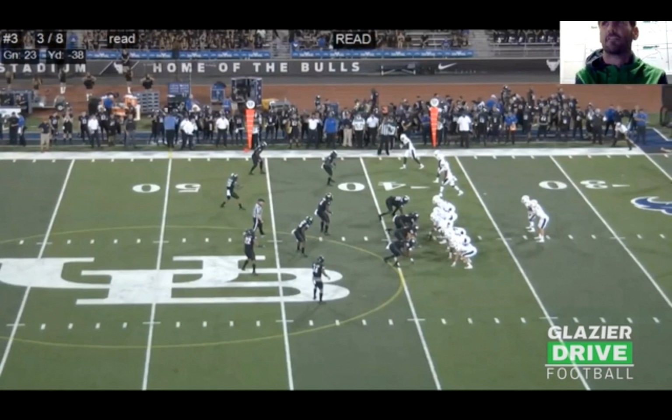What I mean by that is, just think of normal inside zone, okay? Normal inside zone, the quarterback's reading the defensive end. Defensive end stays wide, he's going to hand it to the running back inside. Defensive end squeezes, he's going to keep the ball going outside. Well, when you do this, everything is opposite. So the back goes opposite, flat and fast.